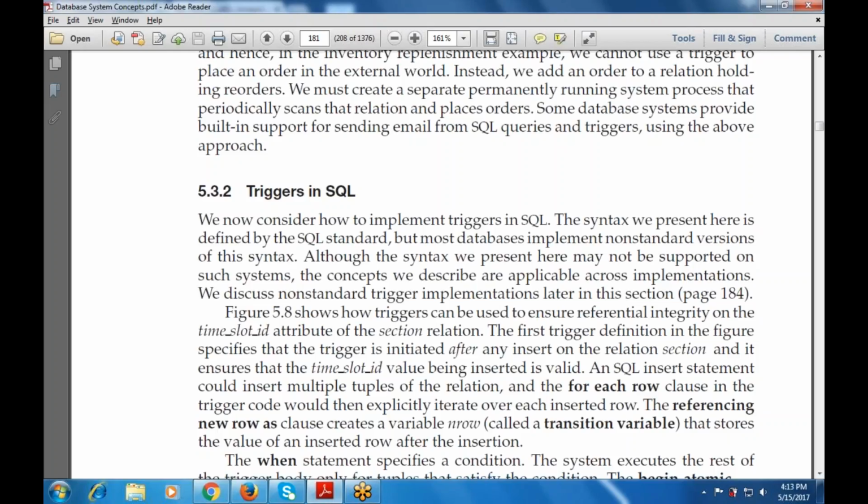Then there are triggers in SQL. We shall consider where triggers are to be implemented. The syntax we present here is defined by the SQL standard, but most databases implement non-standard versions of the syntax that are applicable across the implementations.